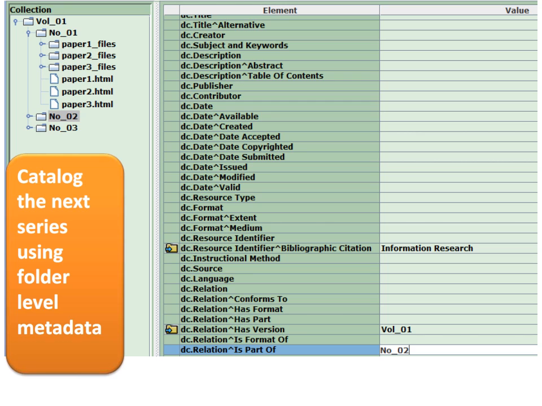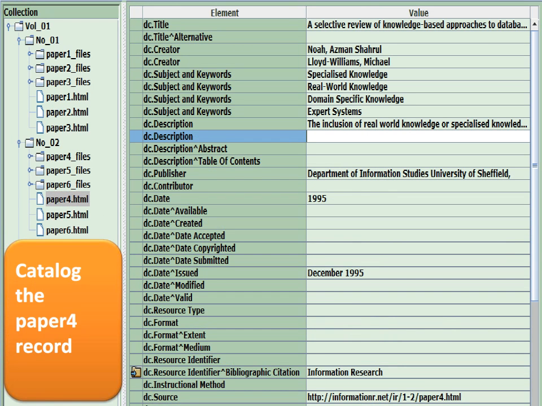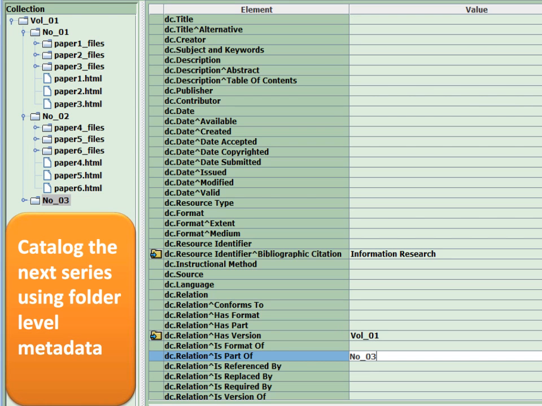Moving on to number 2 issue, you notice I'm going to add folder level metadata of number 2 to the DC relation is part of. And now we catalog paper 4 in number 2. Here I decide to do one from the next issue, number 3, and so I've added folder level metadata to number 3. Again, the idea here is maybe later on I want to have an index called series, where everything is organized by volume number and issue number, because I have multiple volumes of this particular publication.